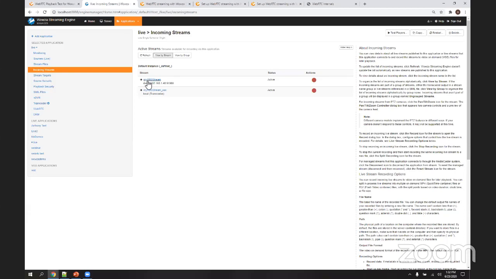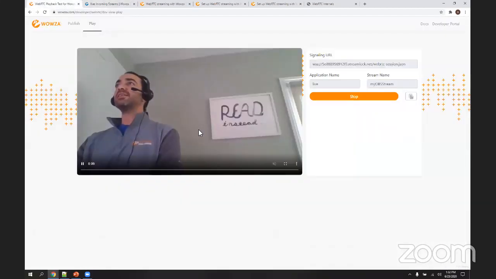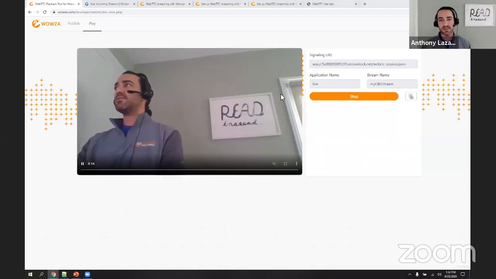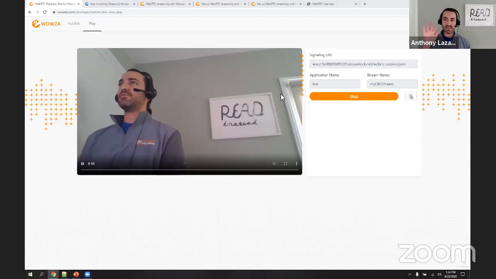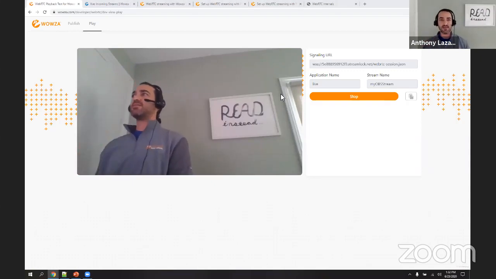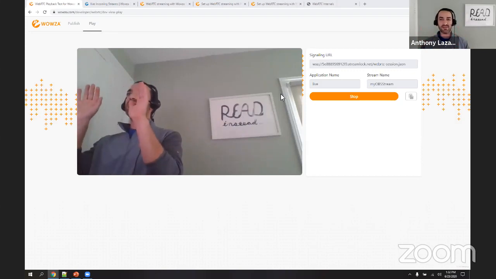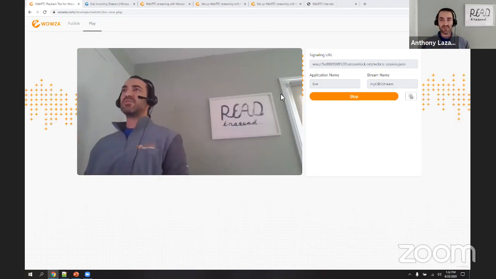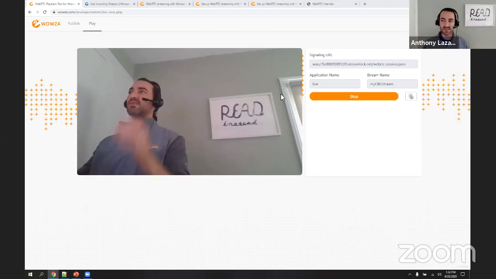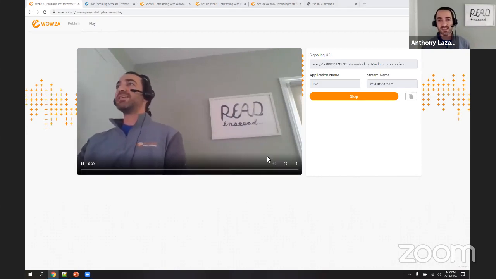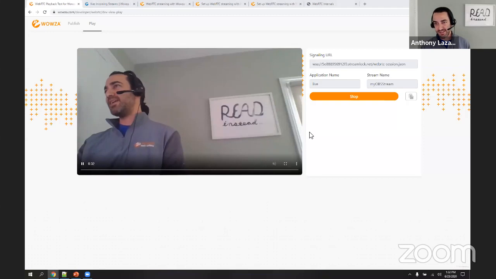So here's my source stream that isn't transcoded, and I can still play that back in WebRTC. If I turn my video on, you should be able to see the side-by-side latency of myself and the camera here. I think the Zoom screen share is probably pretty fast, but you can see that's definitely below a second in terms of the latency. But because I didn't change the audio, I'm not getting any audio on this stream.